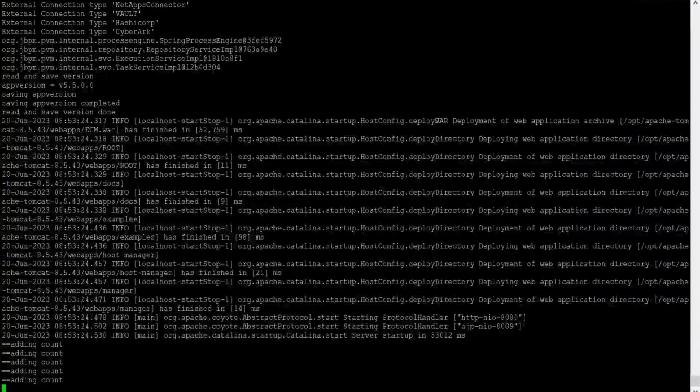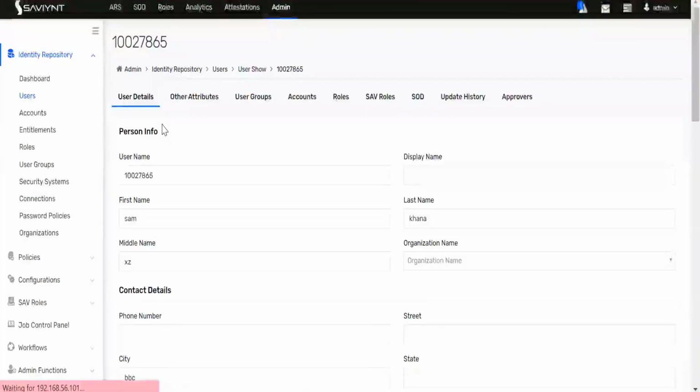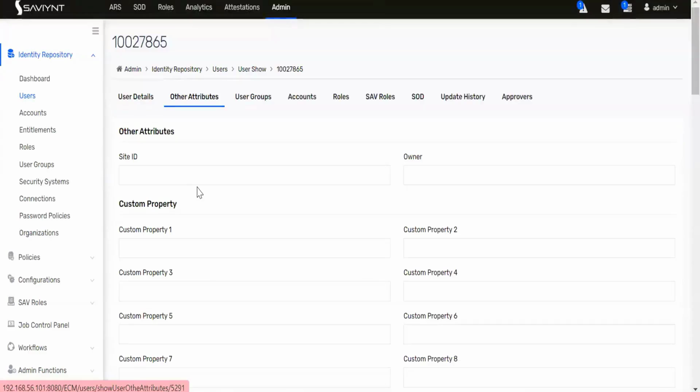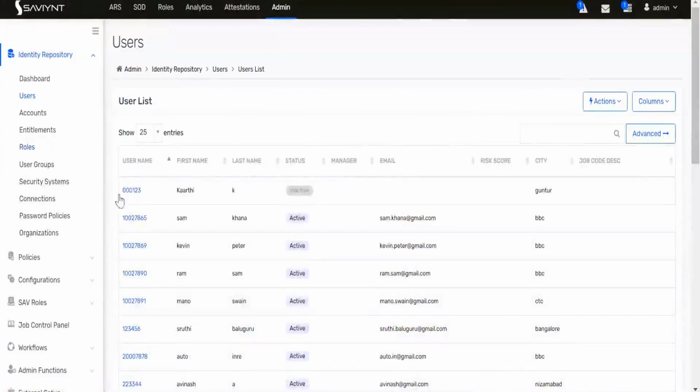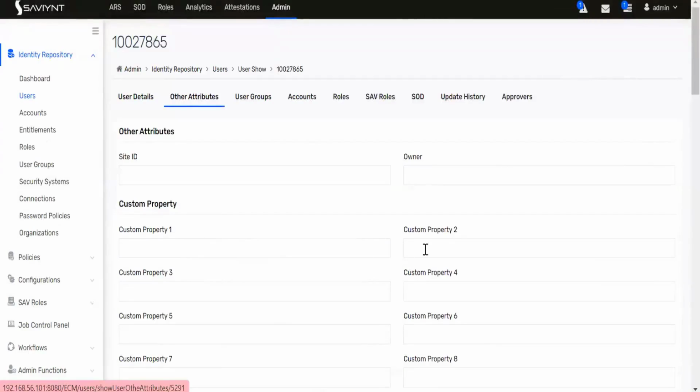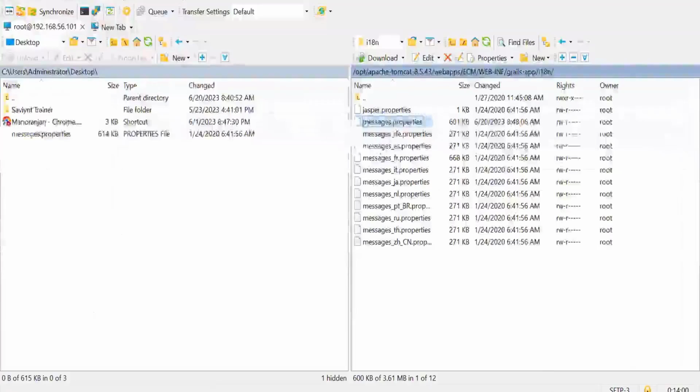Okay, I think it started now. Let me refresh it again. Okay, if I go to other attributes, I think it didn't change for me. Users. If I open the user and go to other attributes, no, it didn't change for me. Let's see what happened if I refresh it. Edit the file.